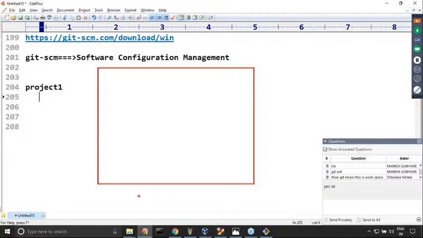Now this is my project 1. As of now it is empty, sir. I have to request Git saying that for this project 1 I want version control. It means you are asking, can you please provide one repository for me to maintain different versions?